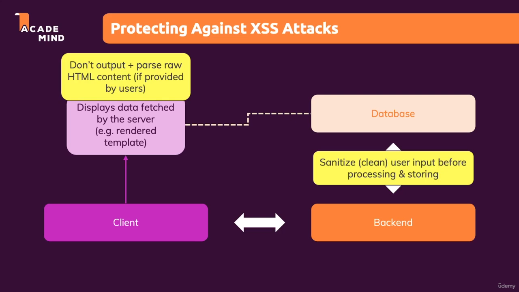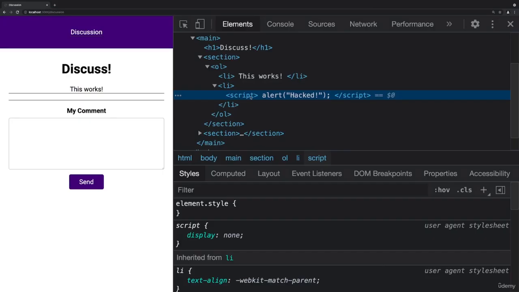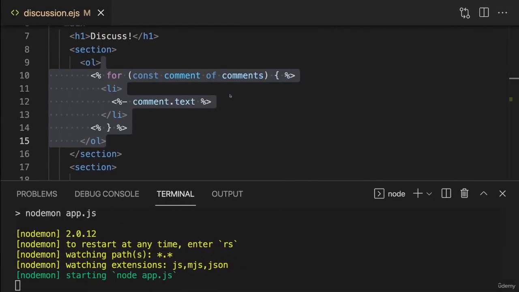But we're going to take a look at both, and therefore let's start by taking a look at escaping user input when we output it on a page. But let's start with the first one, with escaping the content. So that instead of injecting a script like this into the rendered template, we actually just output it as plain text. And that is possible.